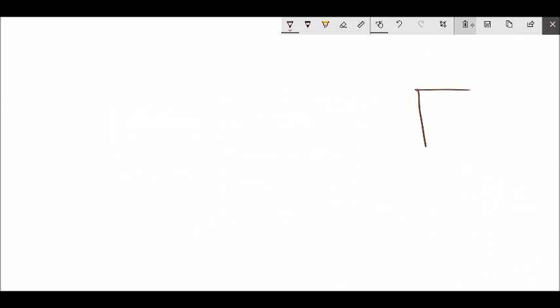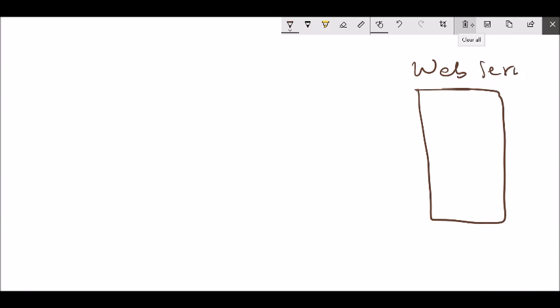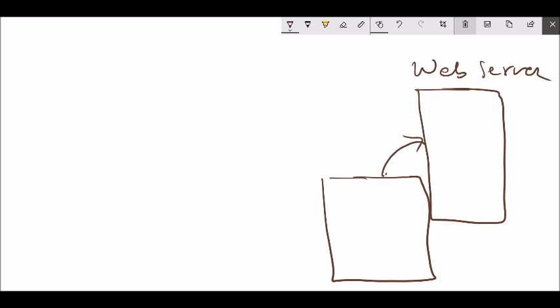So how this form will work: you will have your web server, and on that web server you will be deploying your website. So your website will be deployed on your web server. This is your website, and your website has several pages.